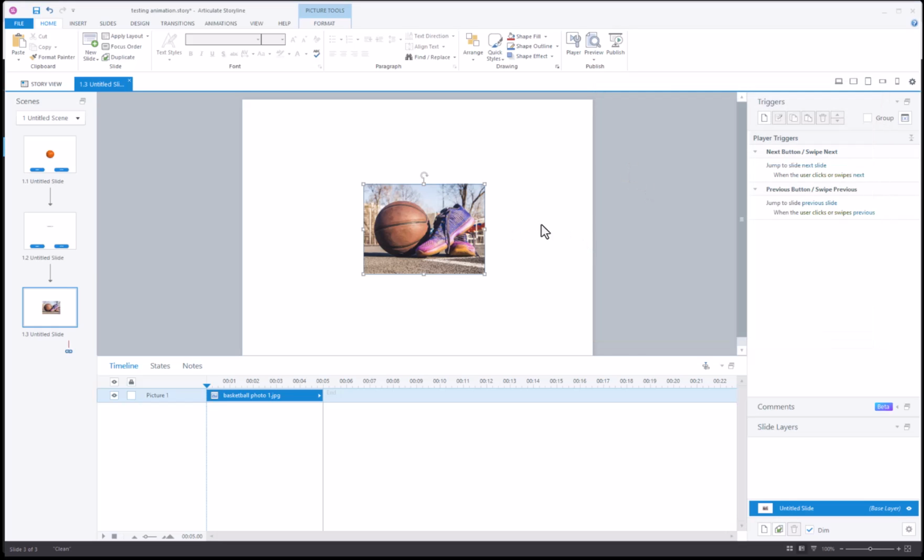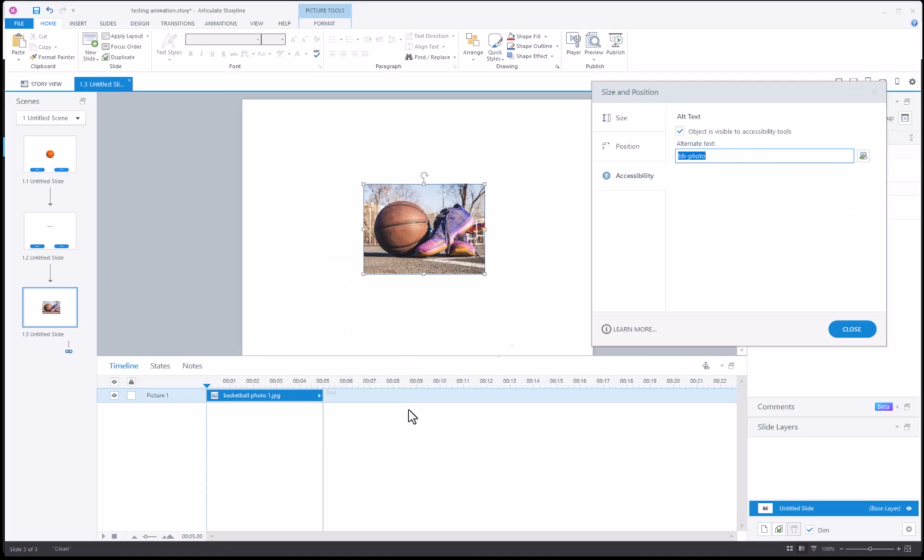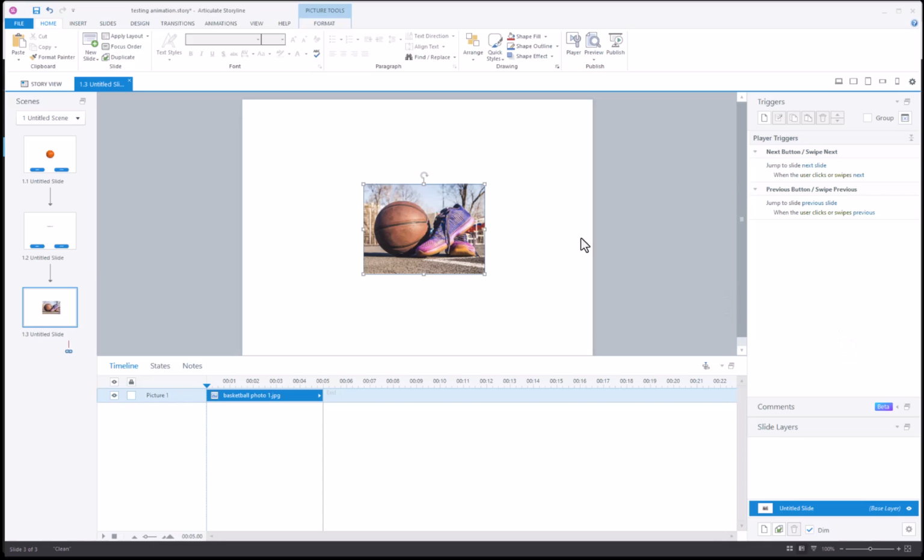This is what we're going to reference to animate it: the accessibility text. This would also mean that if you had two of these and they both had the same name, you could animate both of them at once. I know because I already tested it. It works, and I can show you that at the end. So there's our first one, and we have our accessibility as BB photo.